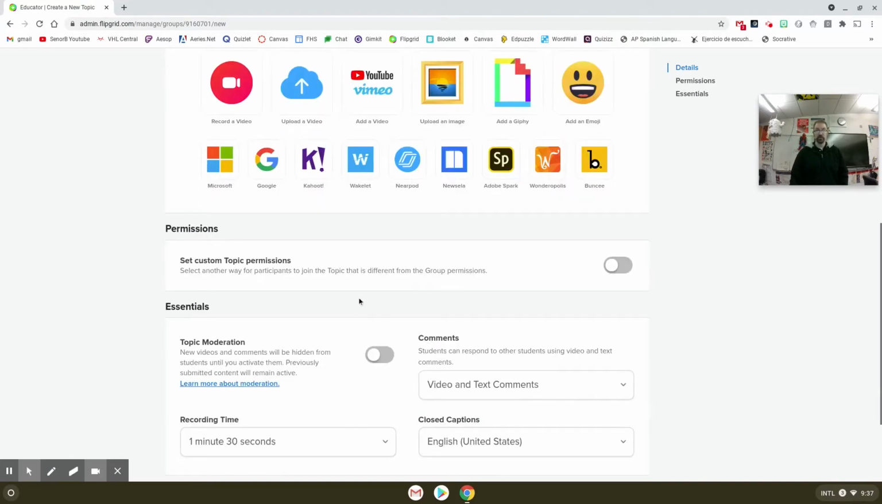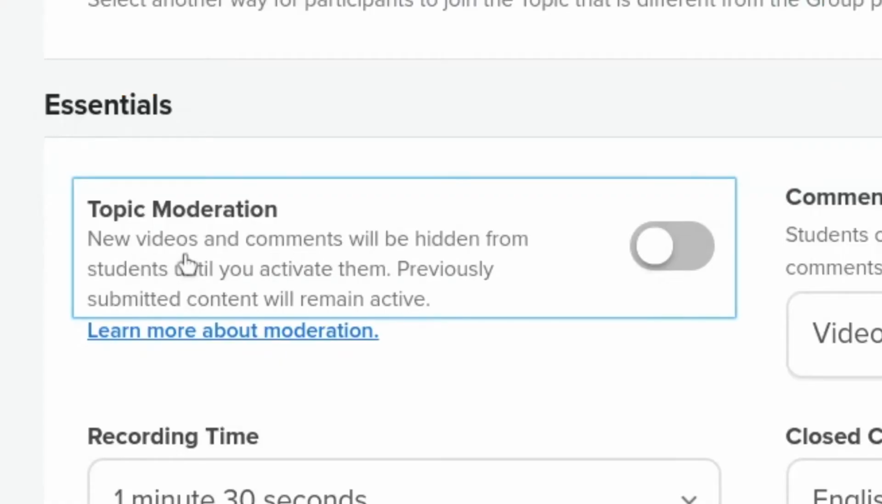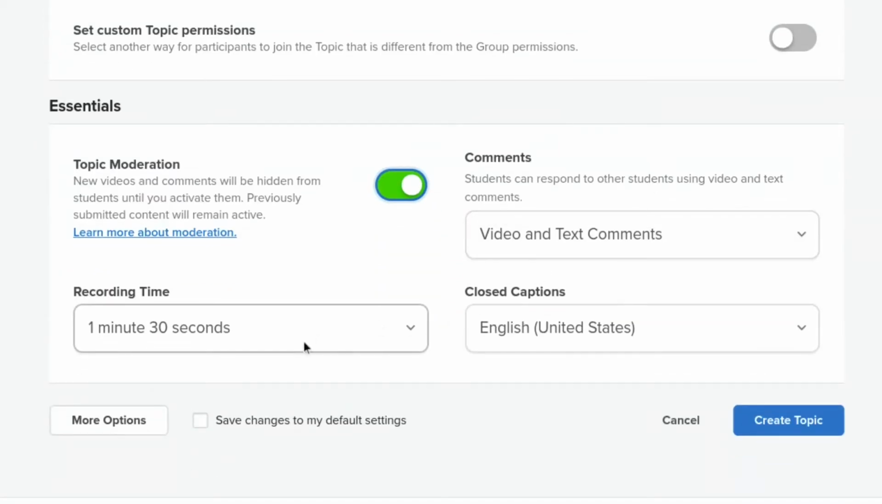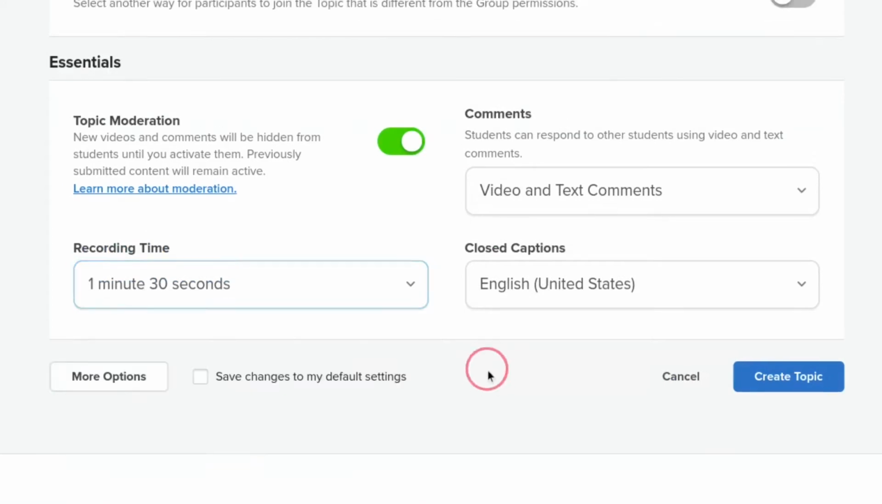One of the most important things that you're going to want to put on here, at least at the beginning for sure, is this button right here that says topic moderation. If you want your students' responses to be private, meaning only they and you can see it, then you want to turn this on. So right now their classmates cannot see what it is that they say with Flipgrid. And you can add some comments, stuff like that, change the recording time right here if you want to.